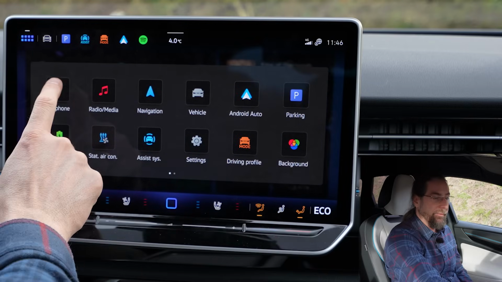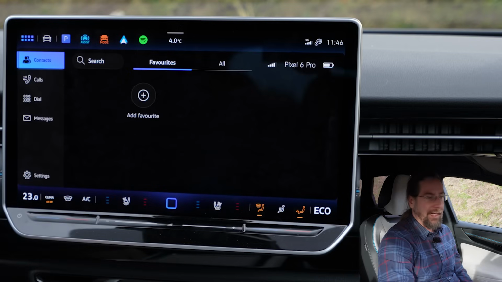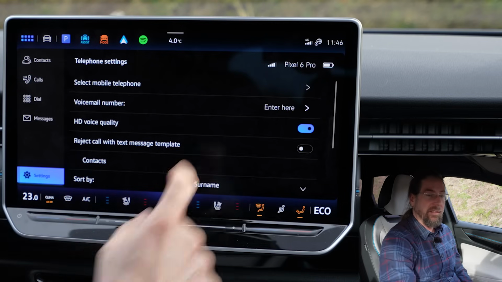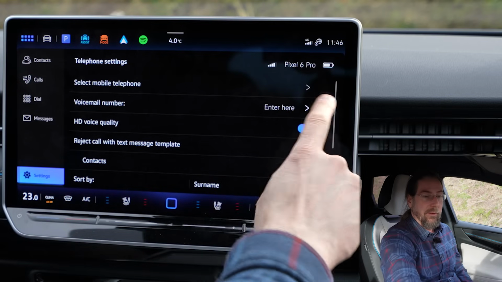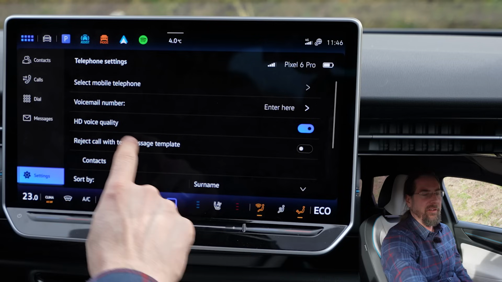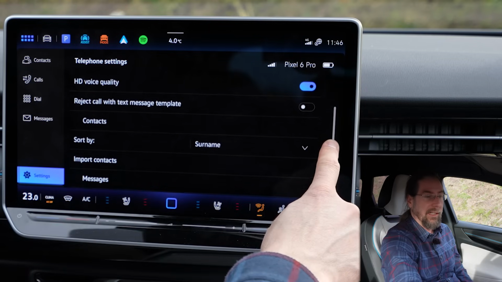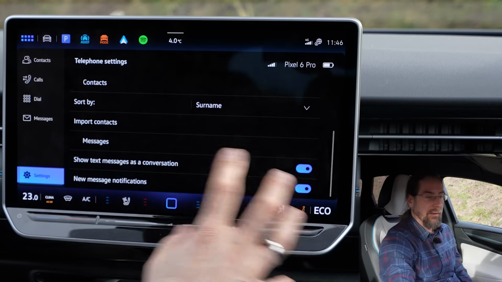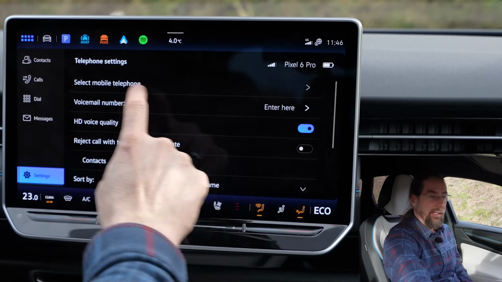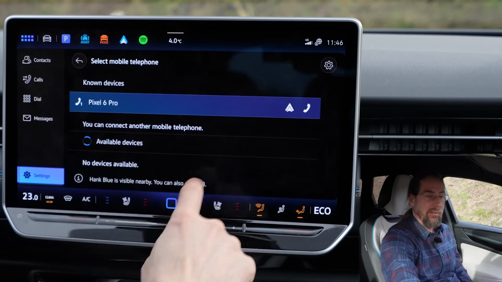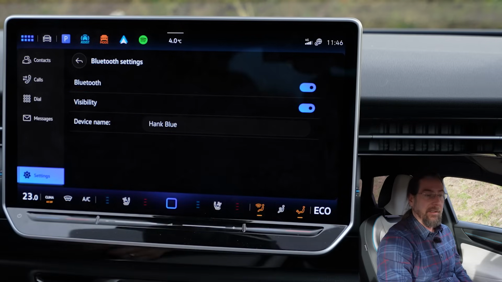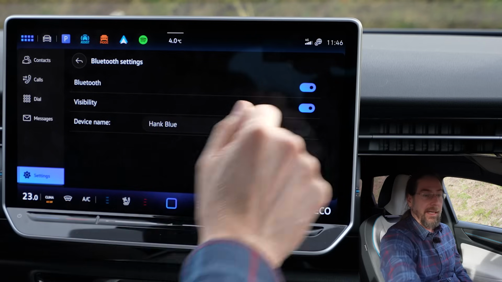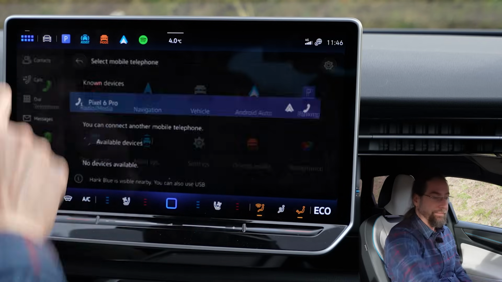We have telephone, where you can add a favorite, you see your last calls, you can dial, you have your message. When you go into settings, you can put in your voicemail number, that it's HD voice quality, reject call with text message template, all your messages and your contacts. Select phone. Here you can see all your phones that you have connected, and here in settings you can do the visibility, the name of the car for Bluetooth, and the Bluetooth is on.